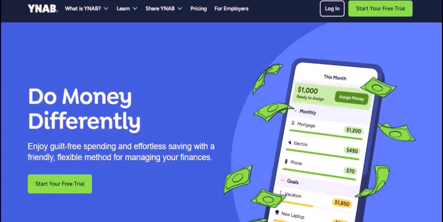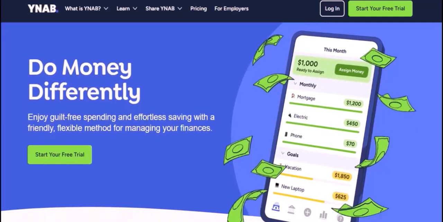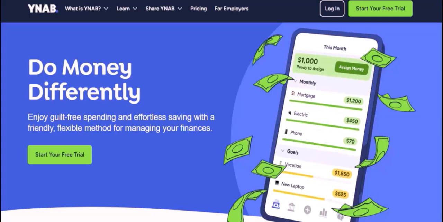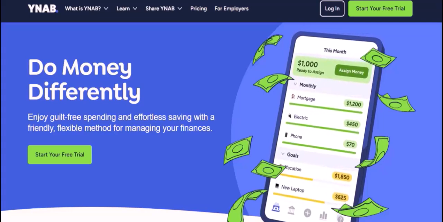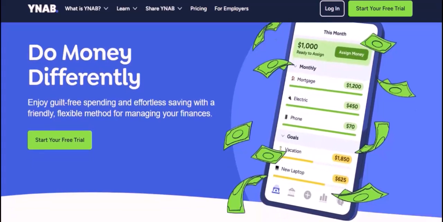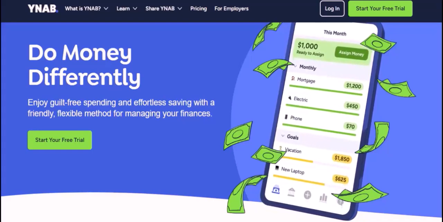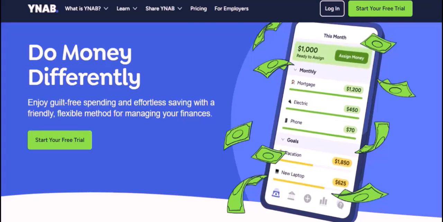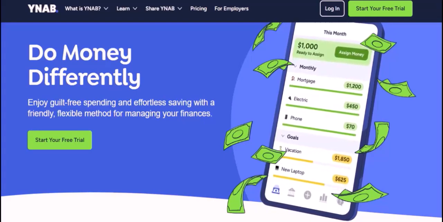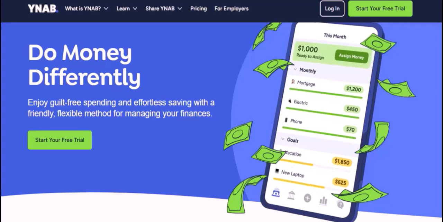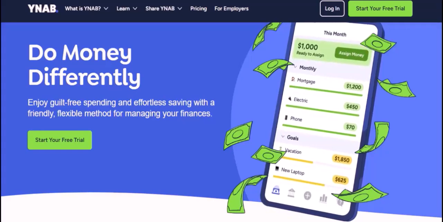Ever wondered if YNAB, your favorite budgeting tool, can magically upload your transactions? Well, let's dive in and find out. Imagine this: you're sitting back, relaxing, and your budgeting app is doing all the heavy lifting. No more manually entering transactions, no more late-night data entry sessions. Sounds like a dream, right?